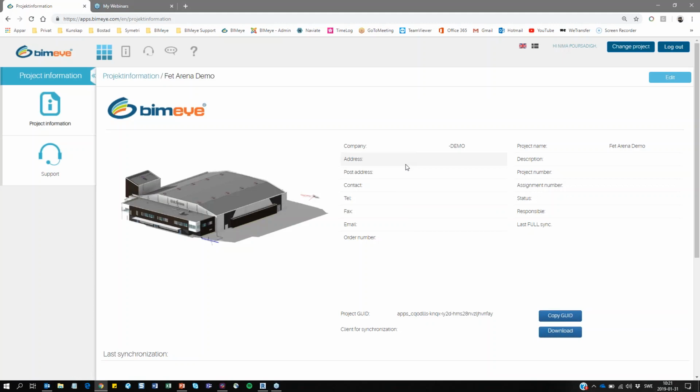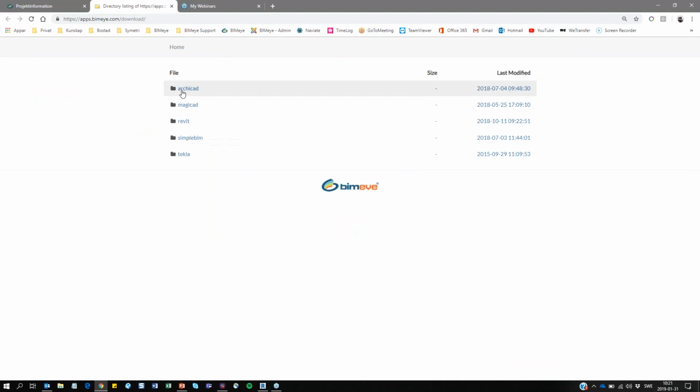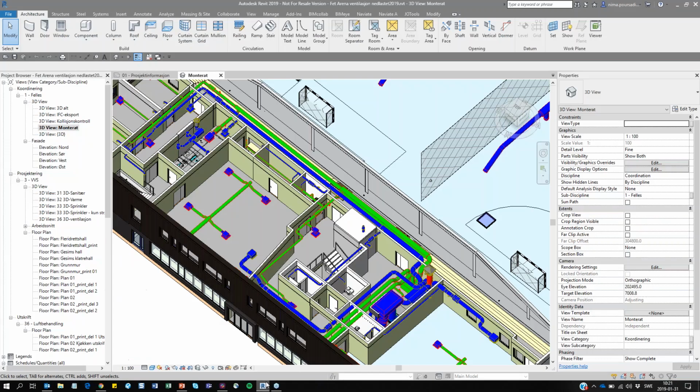When you have logged in, usually you will have to download a client, and those who download this client, this plugin, are usually those who are working with the model. They will go to download, choose the software they are using and download the design tool they are using. Then they will install a client, which takes approximately 5 seconds to install. And when you have installed the plugin and open Revit, you will see that you have this add-in here.